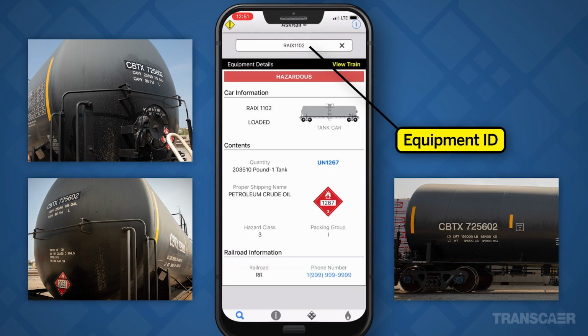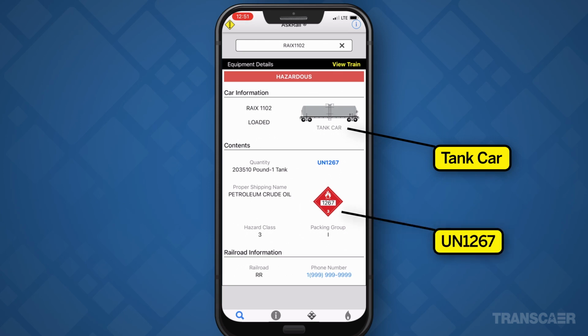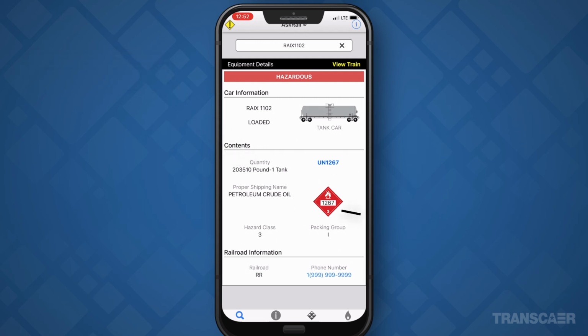Using the training test car number in the AskRail app, we see that the car number RAIX 1102 is a tank car with a UN placard number of 1267, which means it's carrying petroleum crude oil, and that it contains 203,510 pounds of this product in this tank car.